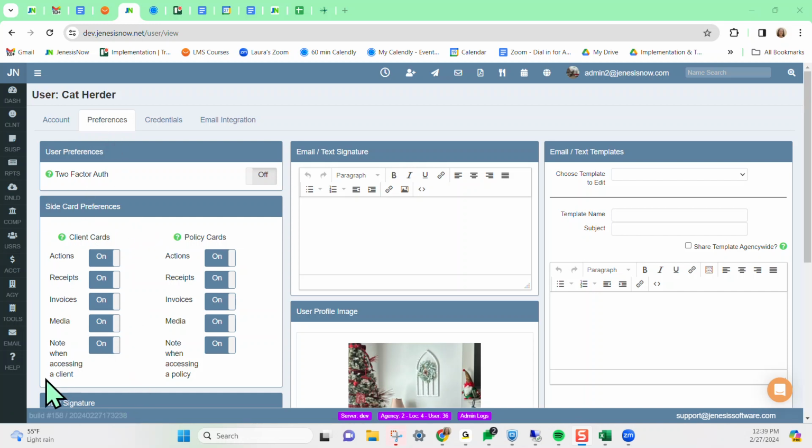Now what you're going to notice, and this is up to you if you want to choose this option or not, is that there's now an option to elect to have a system generated note appear anytime that this particular user is accessing a client or accessing a policy. So let me show you what that would look like in the system.